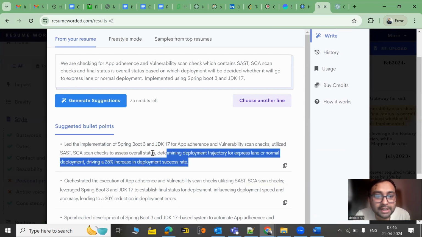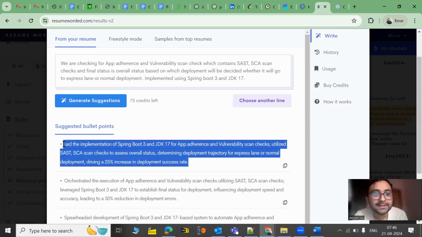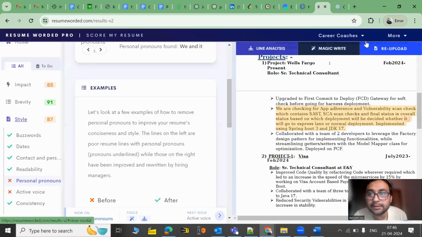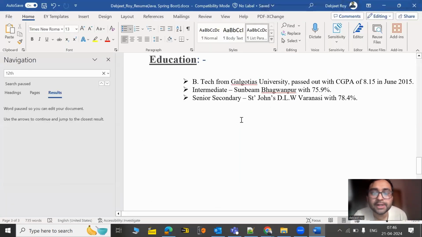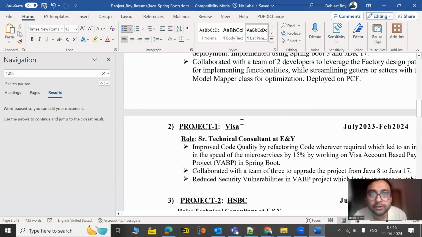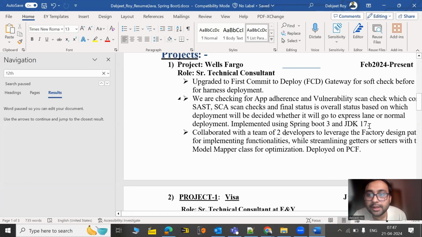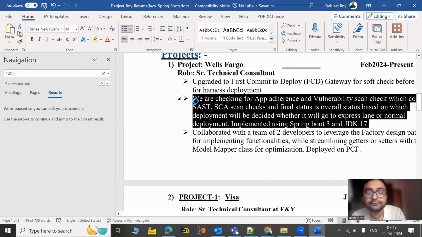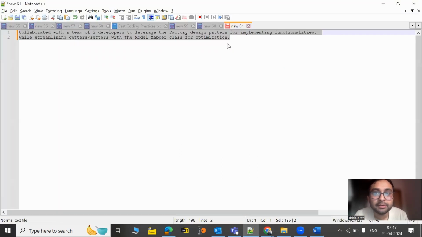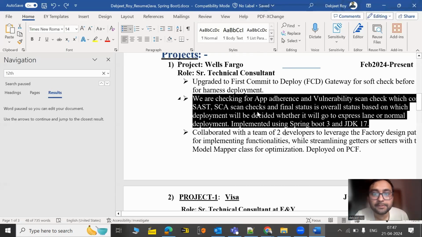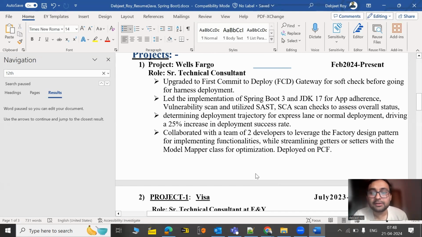So here what we will write, I will copy this part. So it's ATS compliant only. I will copy one of them, which you like, and then I will use it over in my resume. So where is my project for Wells Fargo? Yeah. So I will come over here and I will replace this line. It's not printing me properly. Let me write it over here once. I will copy it and I will paste it over here. So this part also I've done.